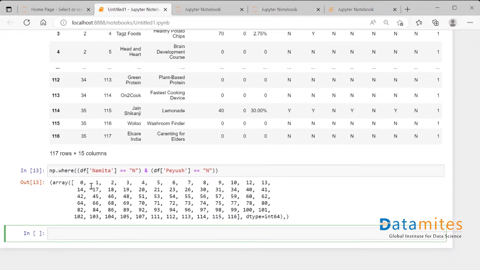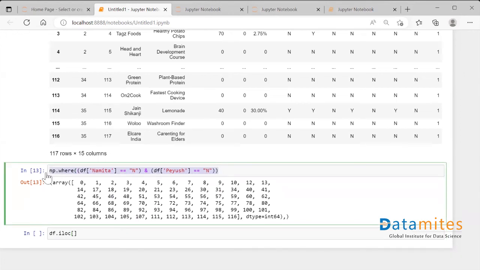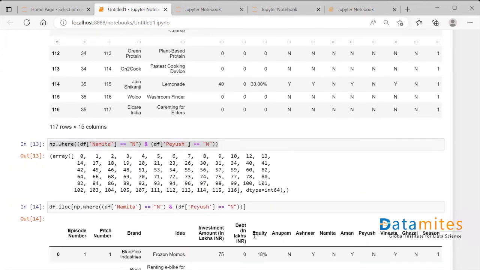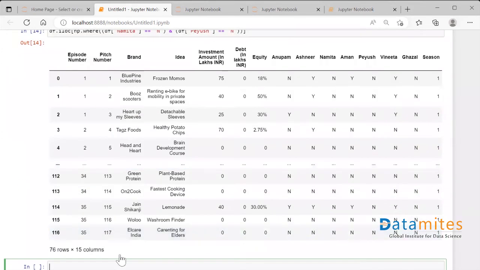So we have these row indices. All we need to do is type df.iloc, and inside that, I'll put the entire thing like this. Now when I run this, I see there are 76 rows where Namita and Piyush both have said no to the contestant.